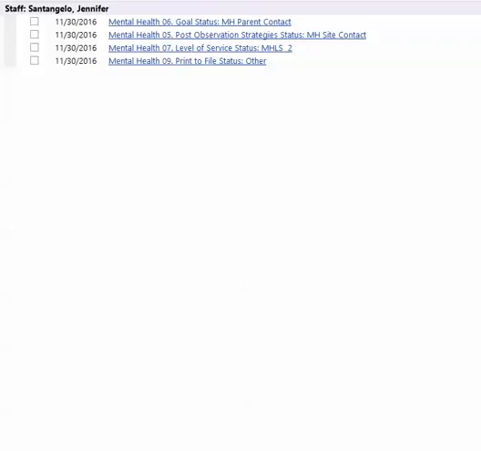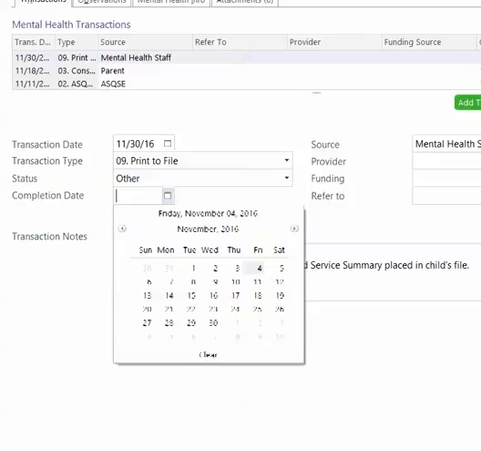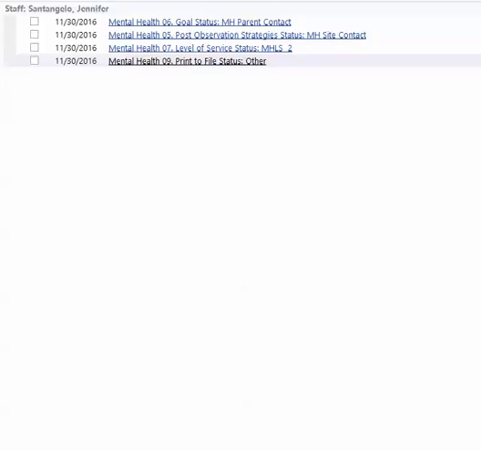So here are my next steps. That 09 print to file, I had left that completion date blank until I filed. Okay, so I actually did file. So I'm going to go back in and put the date in where I had filed all of the paperwork, including the service summary, in the child's binder at the site. So that is there now. So I'll save and I'll go back to Status Center. If I refresh my screen on Status Center down at the bottom, it'll go away.